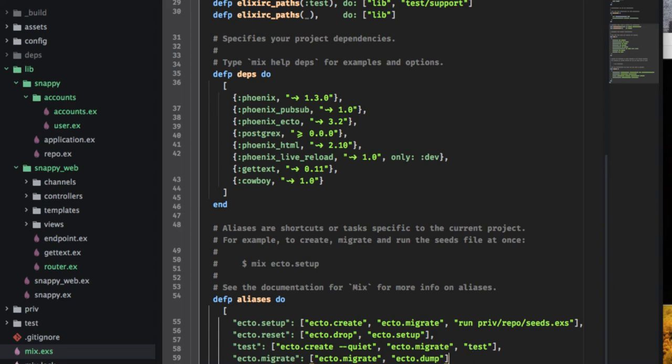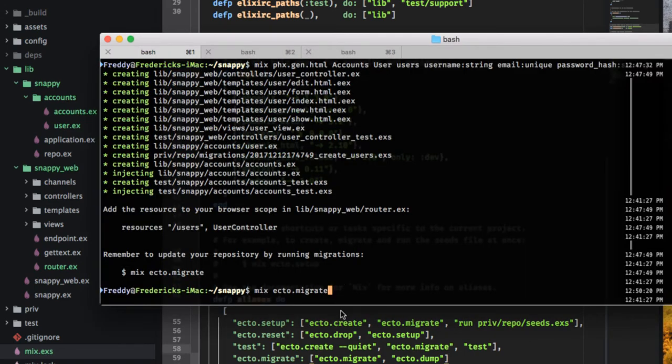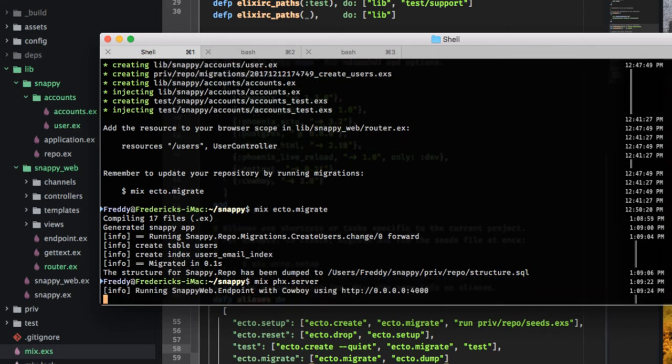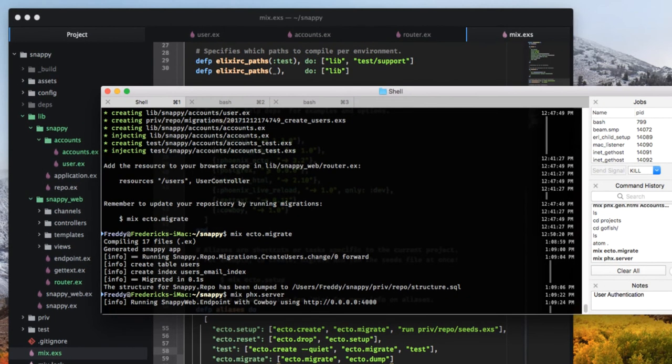After adding that, I'm going to save this file and go back to the terminal and run mix ecto migrate, and this is going to migrate our database. And then as you can see, it dumps the file to snappy, priv repo, and structure SQL. So now that we have that, just to test that everything's working, we can do mix phoenix server, and we can check out our app, which is running on port 4000.